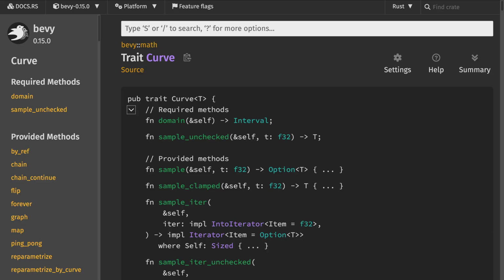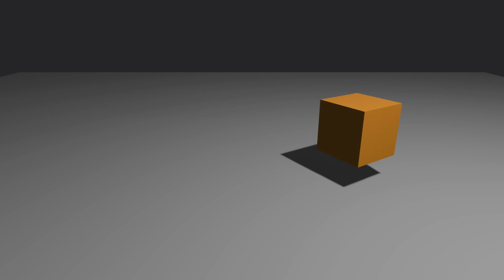Another working group during the 0.15 cycle was the Curve Crew, which yielded significant advancements in the application of generalized curves in Bevy. The new curve trait provides a shared interface for curves, describing how values of type T change as we vary an f32 parameter t over some domain. This could, for example, be the X translation of a transform over some period of time.